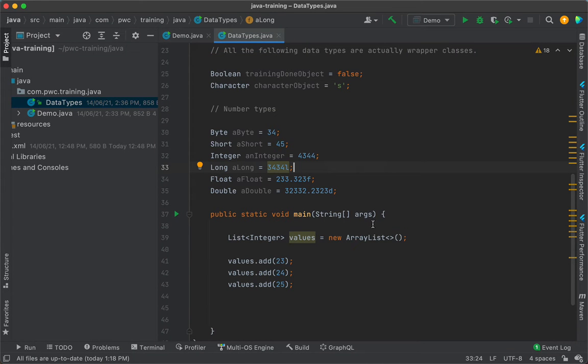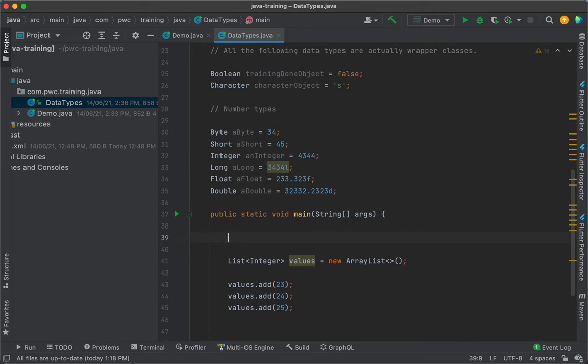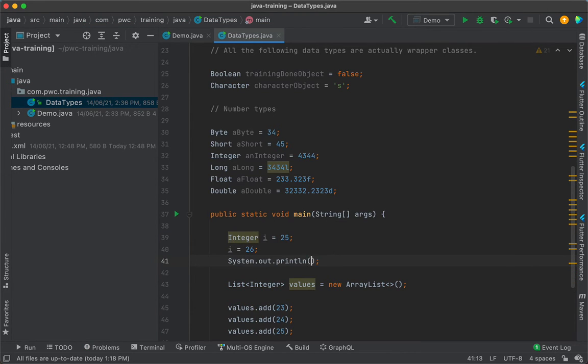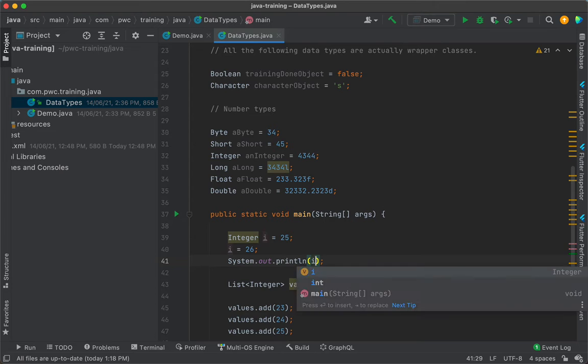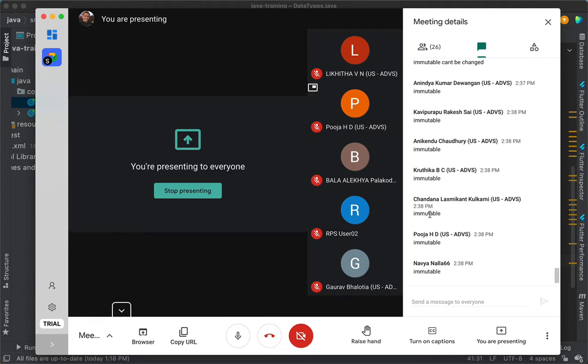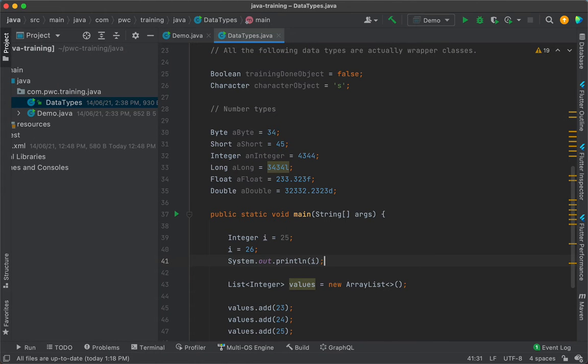What does this mean? If I have an integer here, and if I say Integer i is equal to 25, then i is equal to 26, I have changed it. If I print i, what will it print? Take a look and tell me, will it print 25 or 26? And I said Integer is immutable. It cannot be changed. The value cannot be changed.